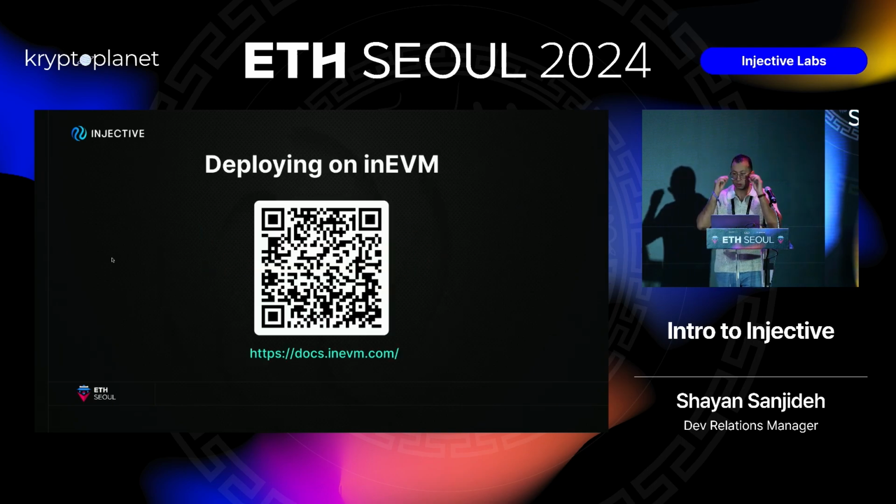And if you have any more questions on NEVM, or if you are interested in building on NEVM for this hackathon, please feel free to scan this QR code or just simply go to docs.nevm.com and you'll be able to see the documentation that we have for NEVM, as well as being able to seek additional information with regards to developing on NEVM.